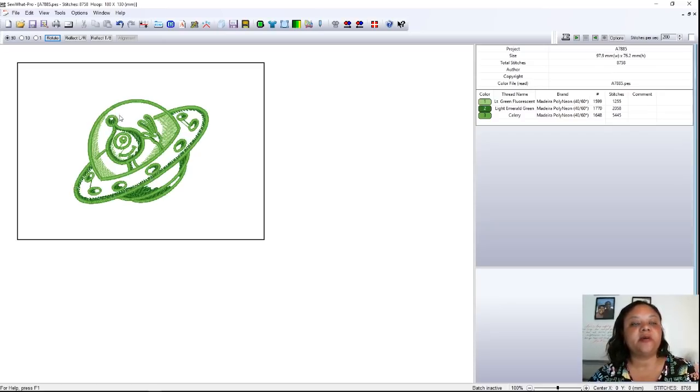So let's go back to our little spaceman. If you look over here on your information panel, he's 9.79 millimeters by 76.2 millimeters high and 8,758 stitches. Now, when you're using SewUp Pro and you go to resize your pattern, one of the things you don't want to do is resize by dragging these handles here. And I'll show you why.